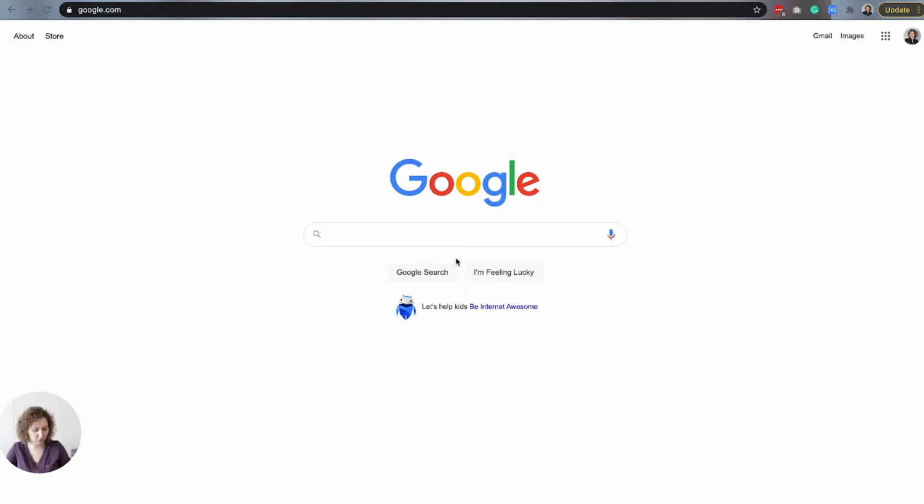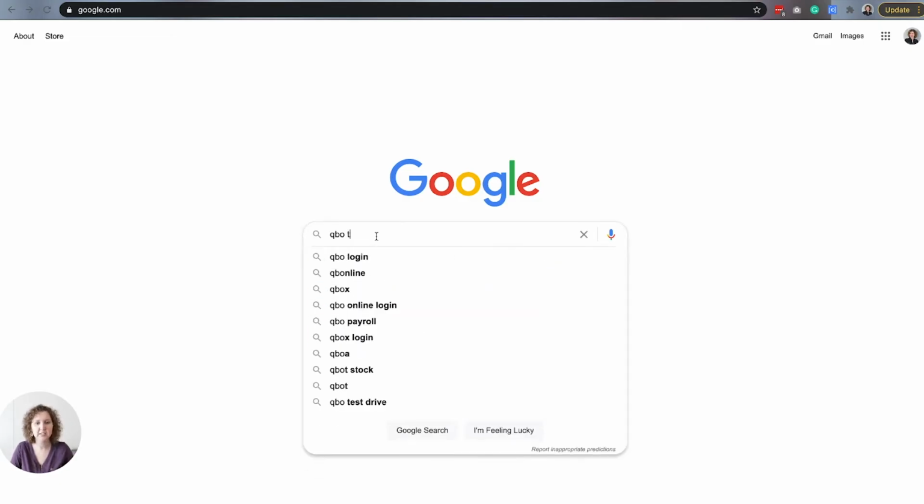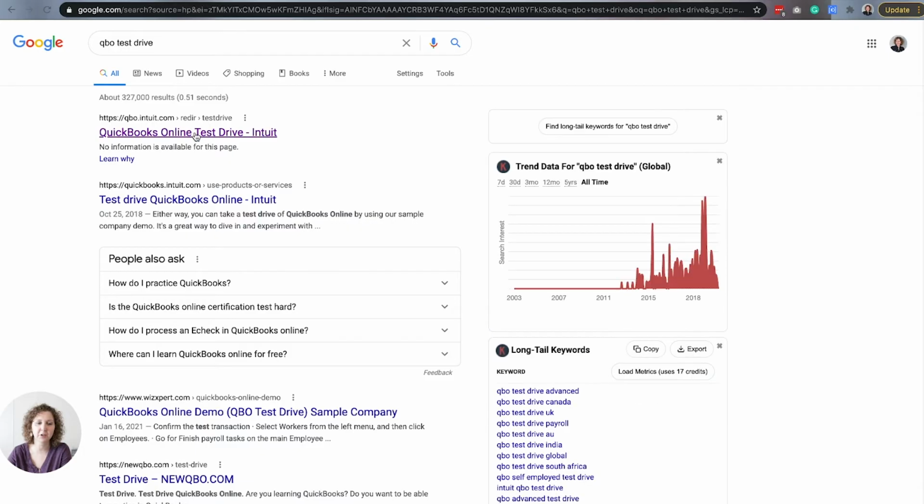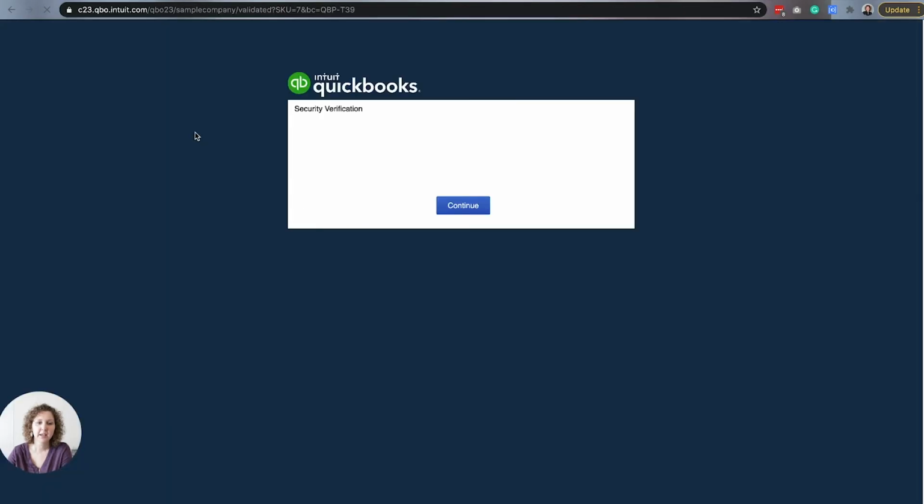So you go to Google or whatever you want to use, but I just use Google, and you're going to type in QBO test drive and hit enter, and you're going to see the test drive right here. You can tell I clicked on it before. It's going to make sure you're not a robot, so you click I'm not a robot, and you click continue.